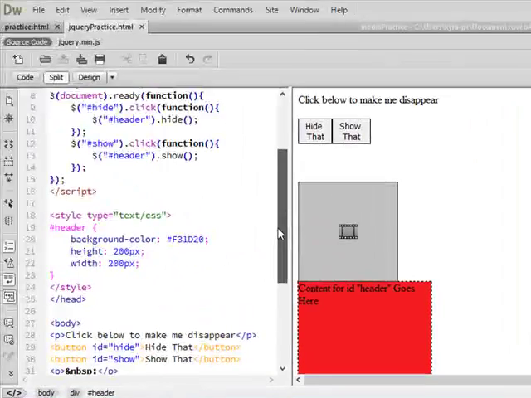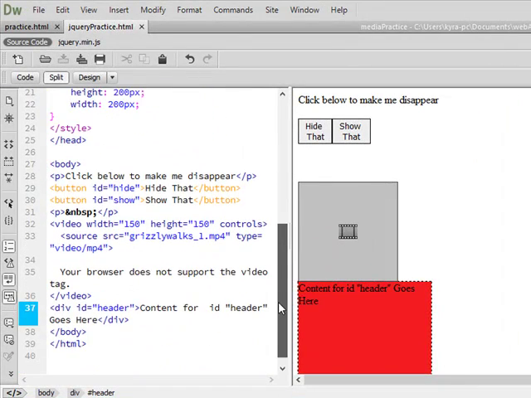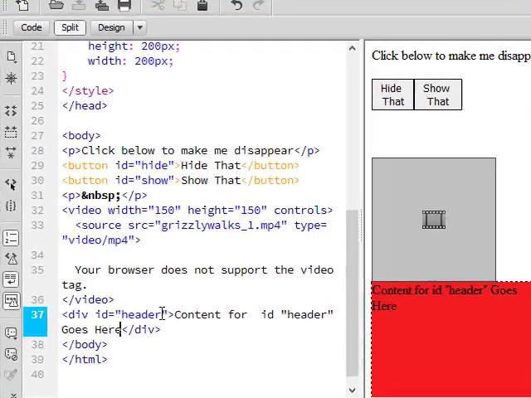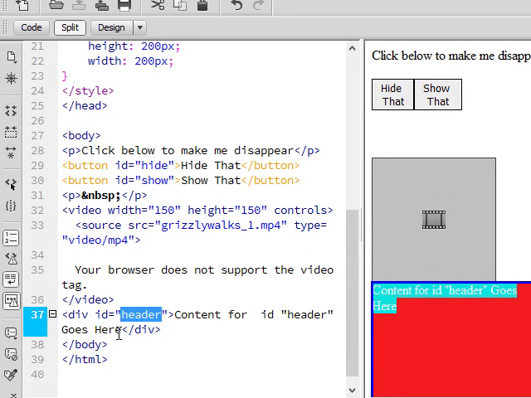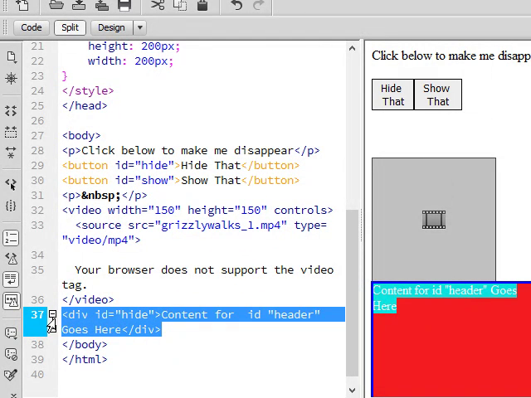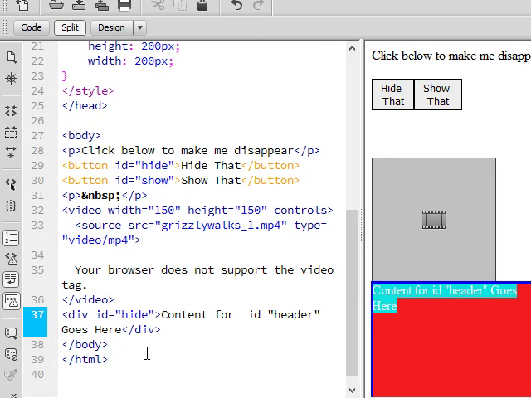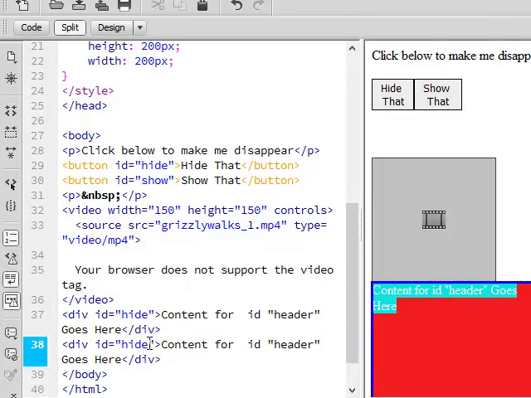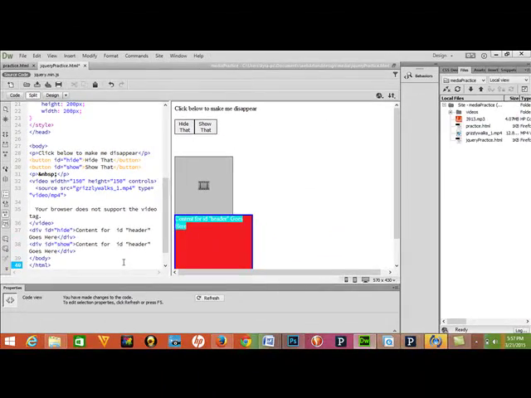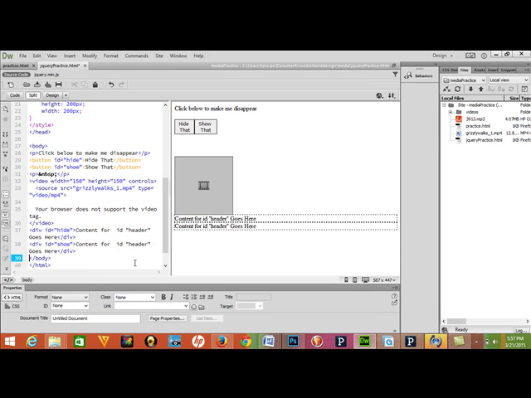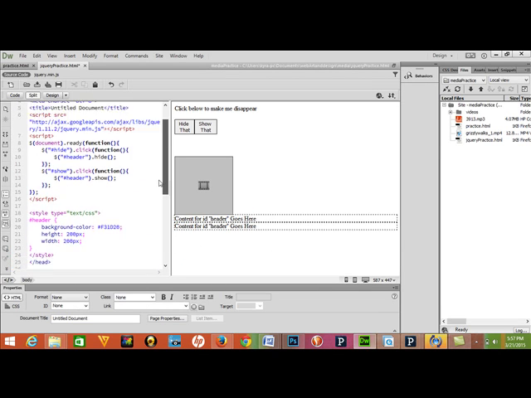I'm going to give something else an ID. Instead of the buttons being the things that are controlling it, what if this div had an ID of hide? And then I'll just add another div, and I give this div an ID of show. So basically my divs are acting like buttons. And I just need to give them some style.